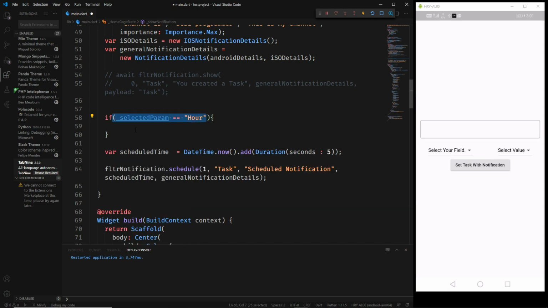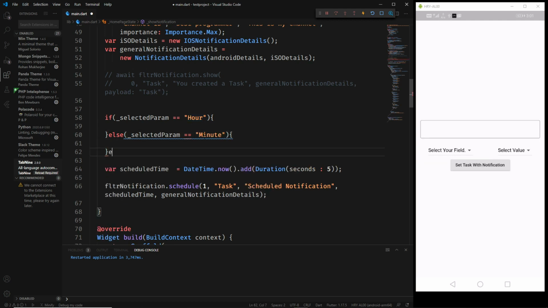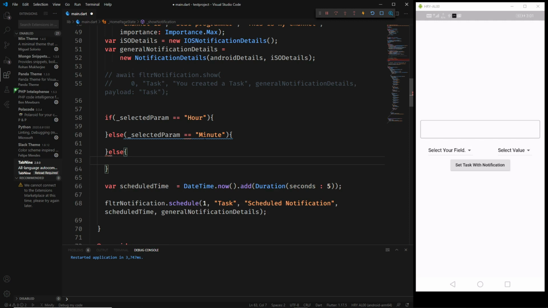You have to simply copy this, and else if the same value is minute, that means the user has selected minute, and else in the third case, I'm not going to do any extra check. That means the user has selected second. Although it won't be a good thing to do it that way. Anyway, let's say we are going to go with that.